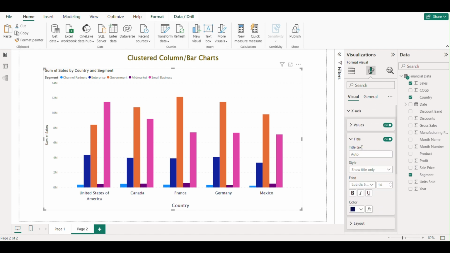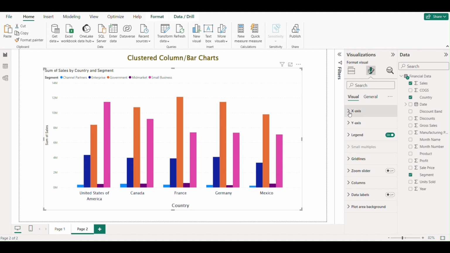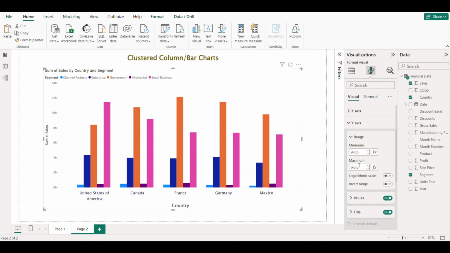So we have explored the x-axis, how we can change and format this. So we will look at the y-axis element, how we can format this y-axis element here. For that, you need to go to the y-axis. So Power BI automatically generates the range for your columns. So we have a range from 0 million to 14 million here, and it's showing the auto.